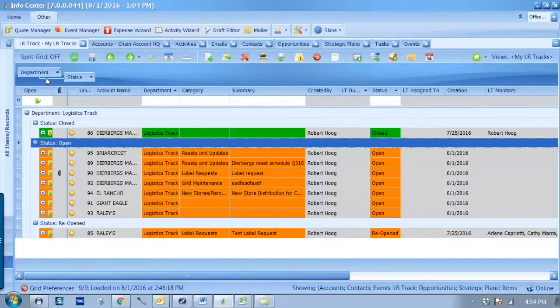The My LRTRACK view also groups by status. Here are my LRTRACKs in the closed status, just one. Here are my LRTRACKs in the open status, and there's 7. Here are my LRTRACKs in the reopened status. I can expand or close up the groupings using the little minus or plus boxes to the left.